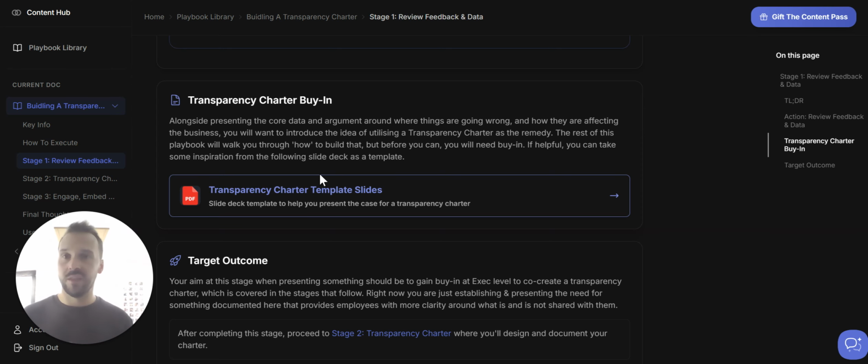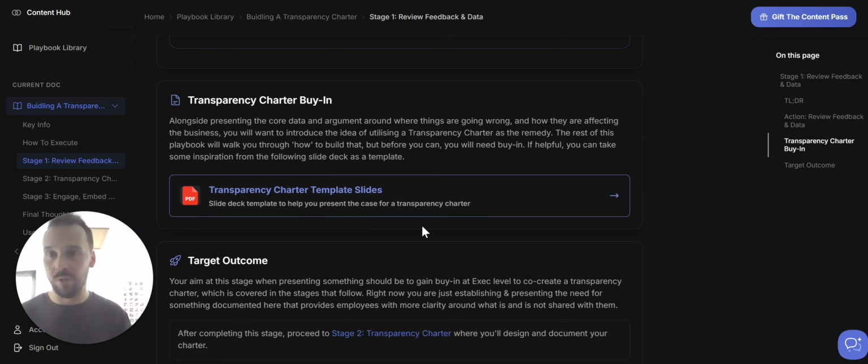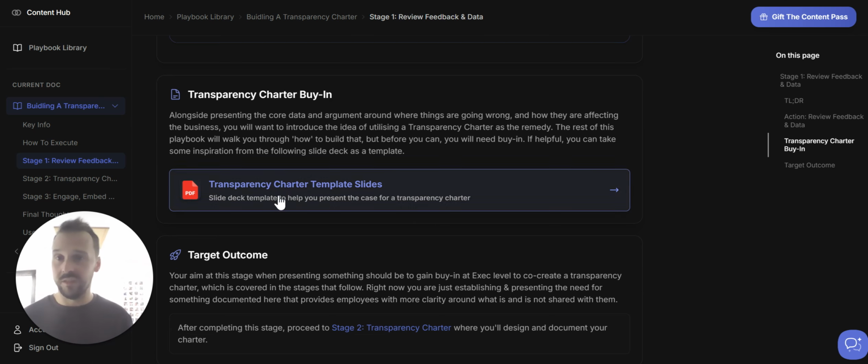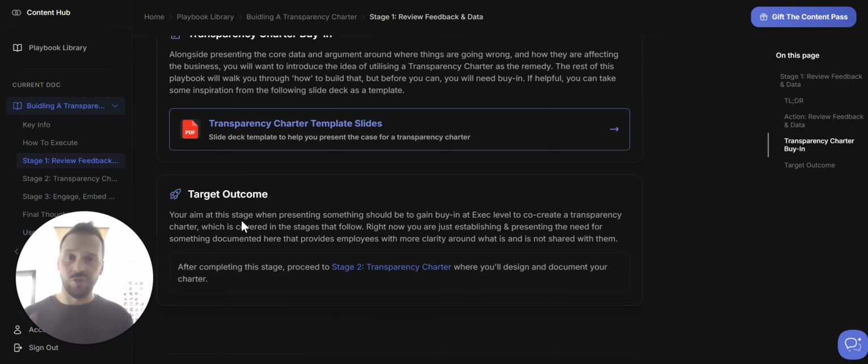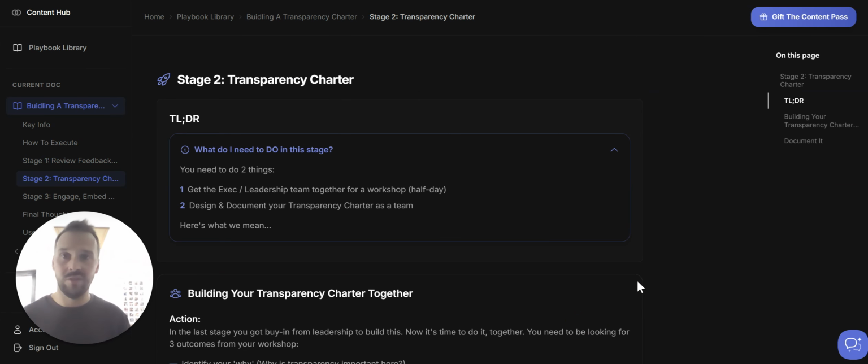And then alongside presenting that core data and argument back to your exec team, once you've got that, you have an opportunity to actually get some buy-in for that. And we've got a little bit of a deck that we've put together. You can grab that. It's in a PDF, so you can use that as a bit of inspo and an idea if you need help getting that buy-in to build one of these things. If you get the right data and the right buy-in, that should tee you up nicely to go ahead and build the thing together. And that takes you into stage 2.